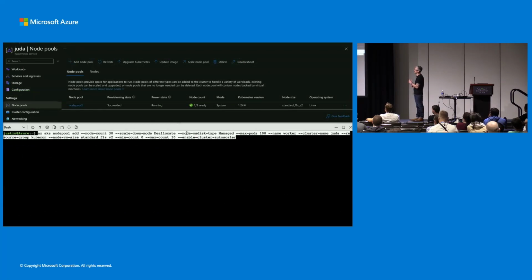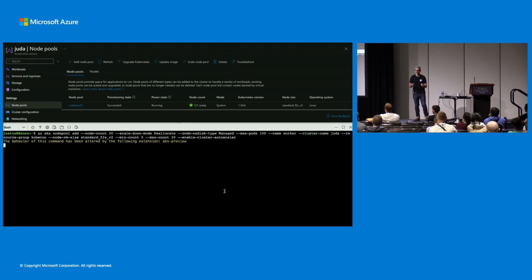It's basically the set deallocate mode on a node pool that I have, cluster name. I'm also setting up min count, max count for the number of nodes that I want to be able to scale up or down from. And we've enabled cluster autoscaler on this as well. So that's going to be deployed.